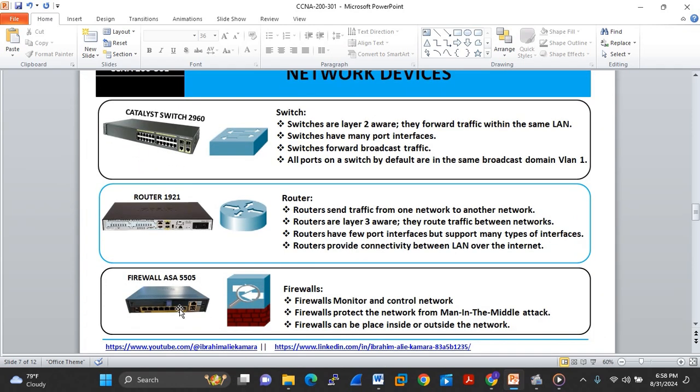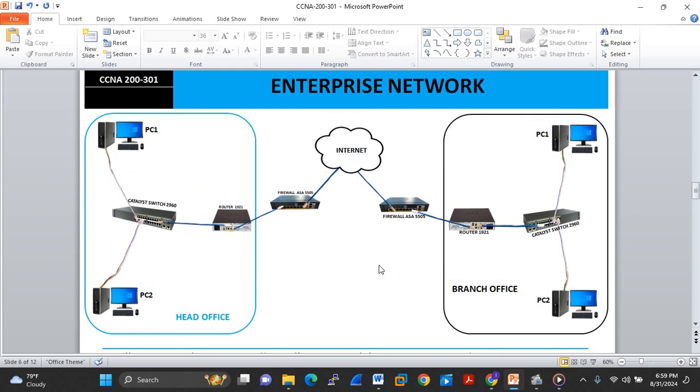Now you can see the firewall. This is a physical firewall, and we have the Cisco Packet Tracer firewall. We will be using the Packet Tracer firewall, and also the physical one, because I want you to feel both. A firewall monitors and controls your network. So one of the best ways to implement it is to place your firewall outside your network.